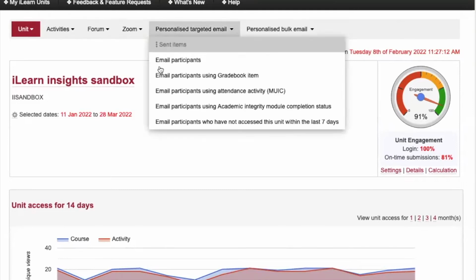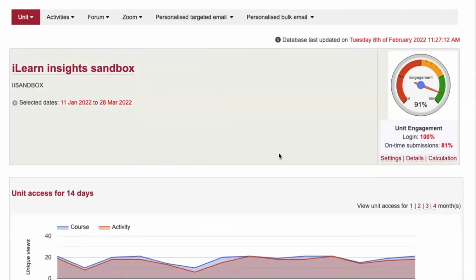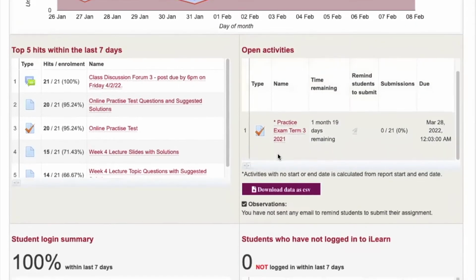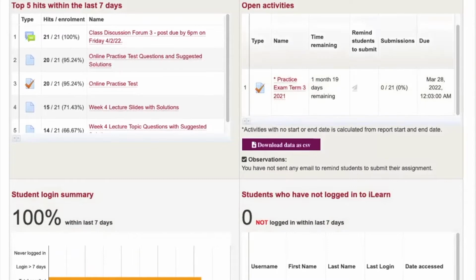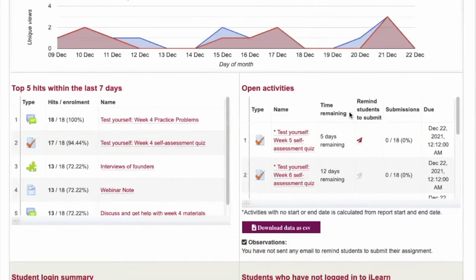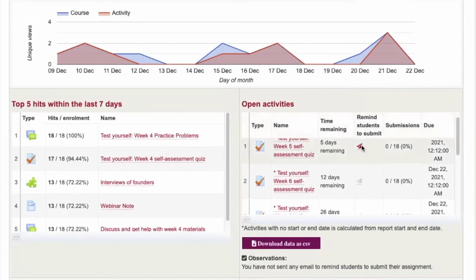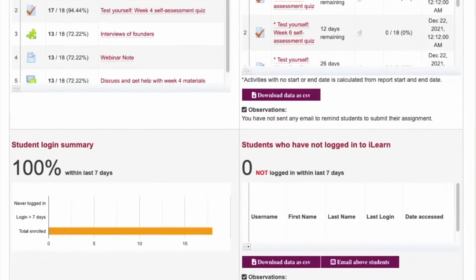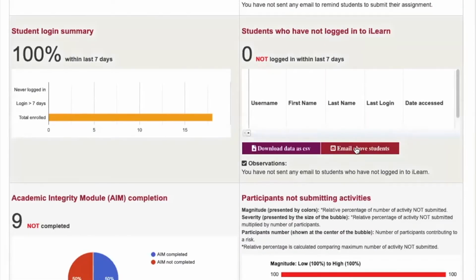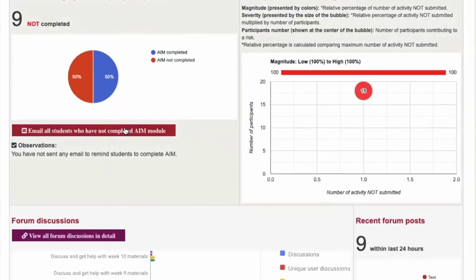To demonstrate that, as you can see, there are different places to send personalized email. You can send it through this. You can send it through this to send a reminder email to those who haven't submitted an assignment. You can send it over here to all the students who haven't logged in within the last 7 days, or you can send email from here to those who have not completed an academic integrity module.